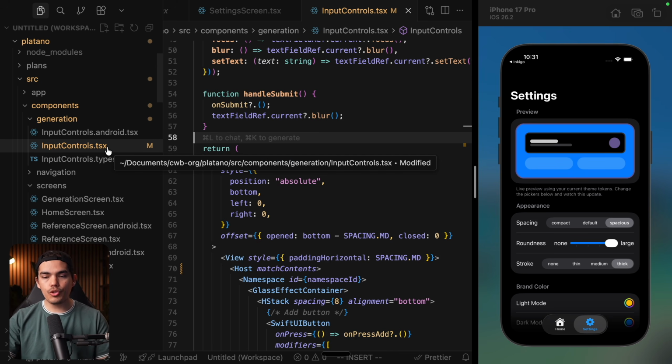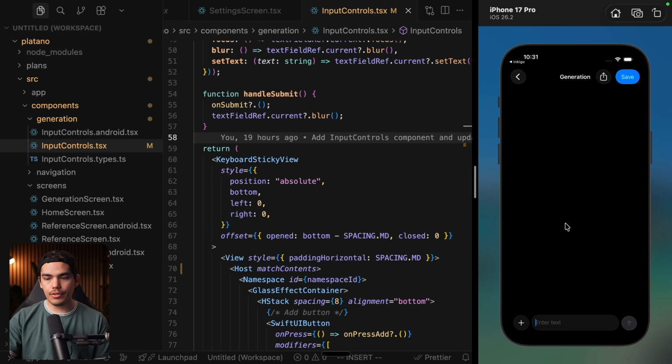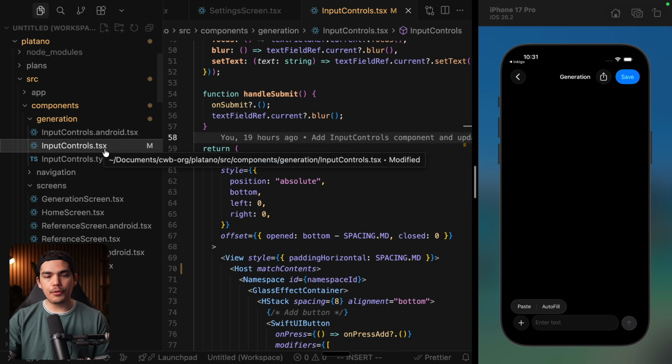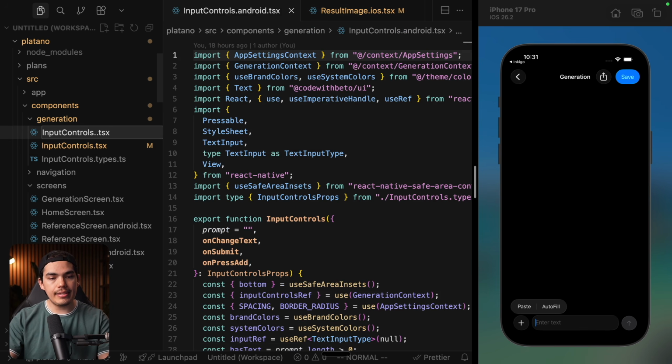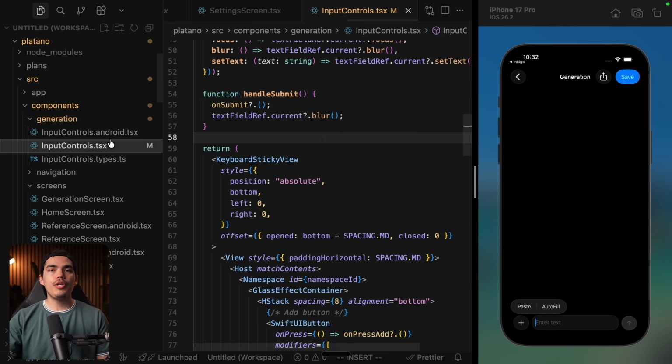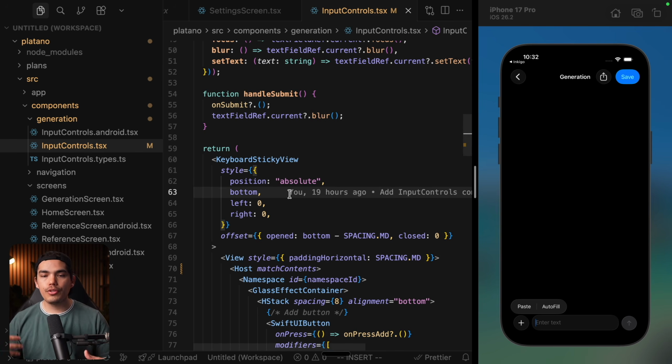So in this example, the input controls, this is coming from Platano, by the way. I navigate to the screen. These input controls, if you notice here, this is my default component. It doesn't have a platform extension. This is because you need to have a normal named component, but for other fallbacks, you can add the platform. So in this case, this is for Android, but it could be iOS as well. And for each platform extension, you're going to need to implement the fallback that you want to use. So in this case, for the inputs, I wanted to use Liquid Glass, I wanted to use SwiftUI.